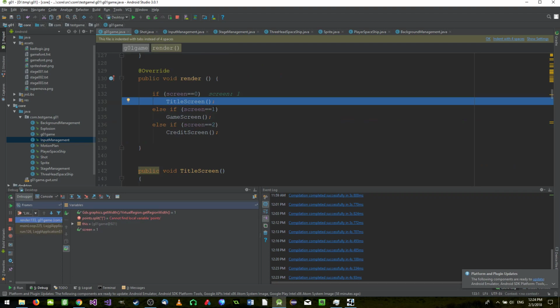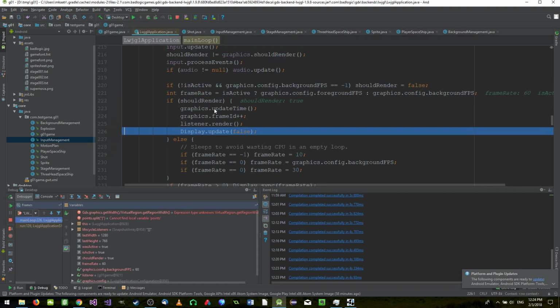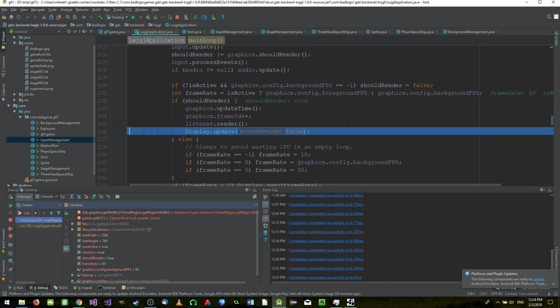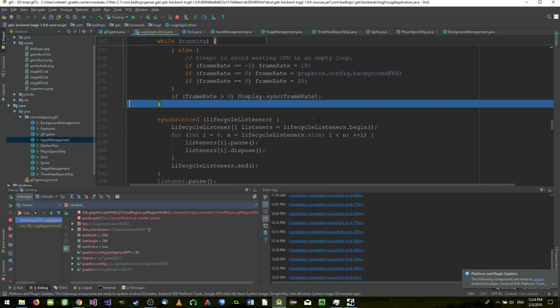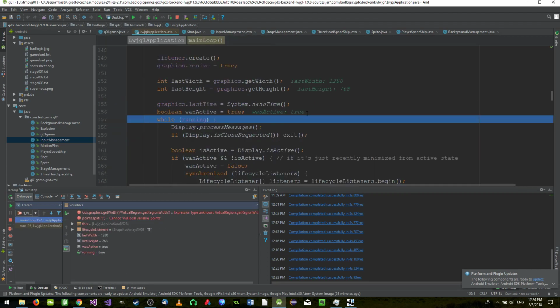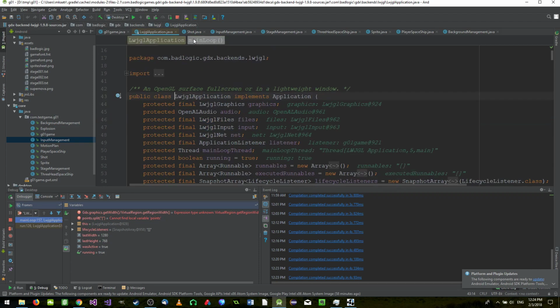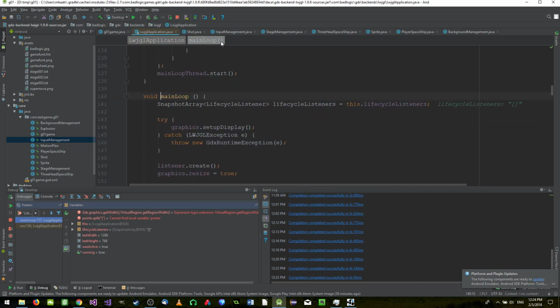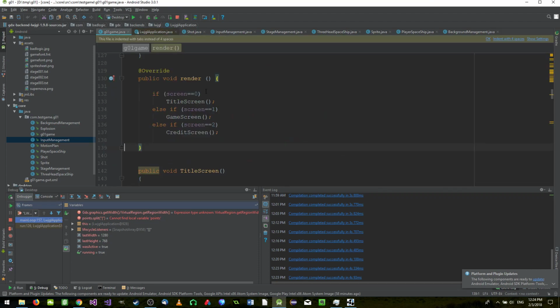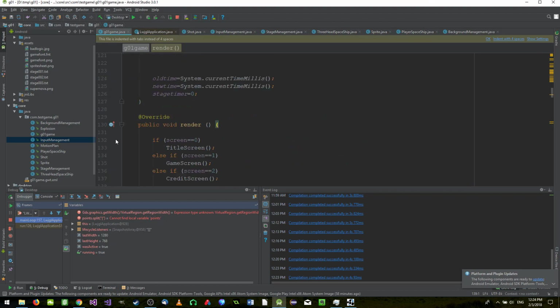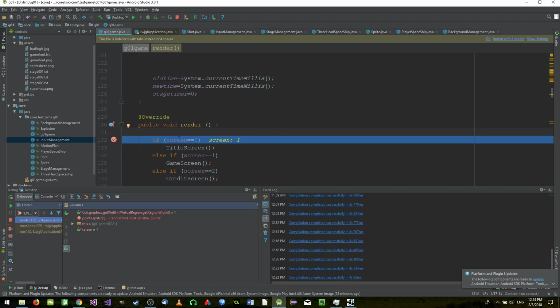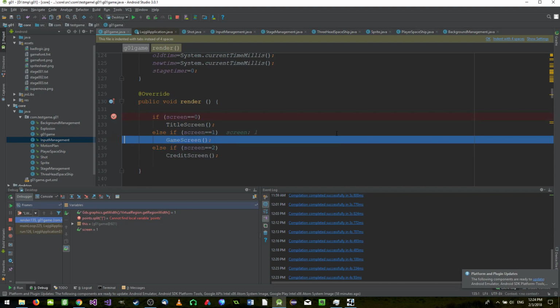Okay, so now, F8, F8, F8. Oh, it went to the code of libgdx. Very sorry about that. So now let's go back to render here and press F9. Okay, so screen is 1. So if we press F8 and F8, now we should be able to see the game.